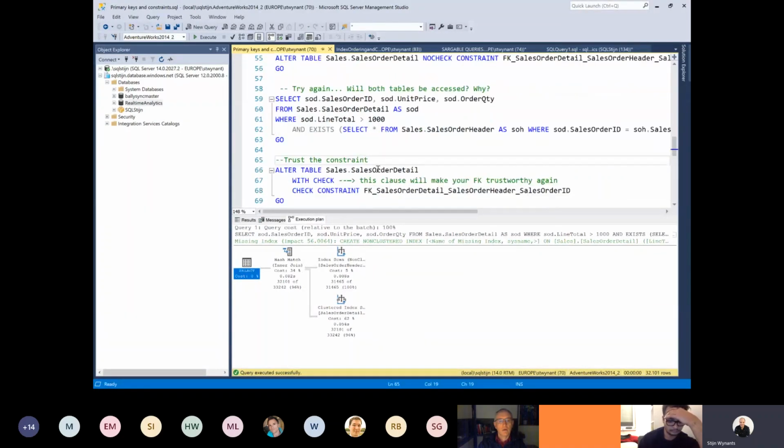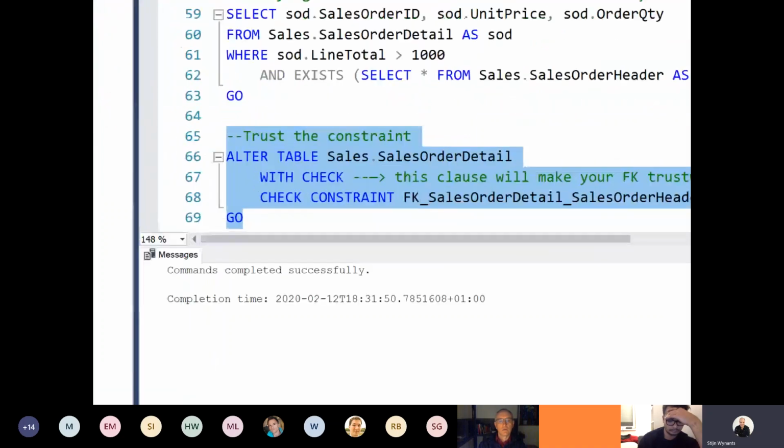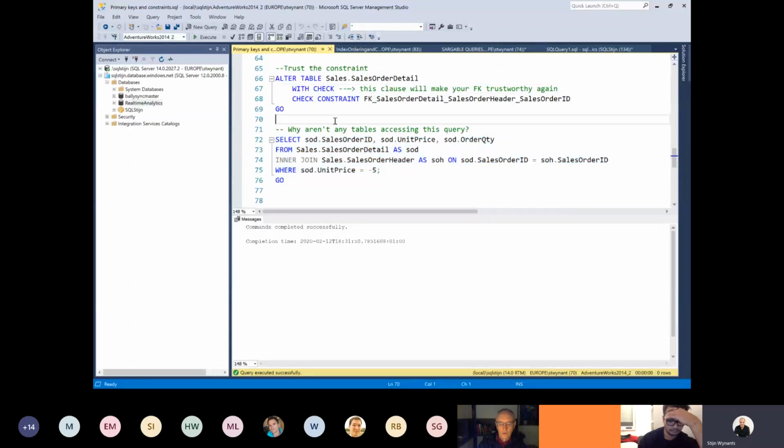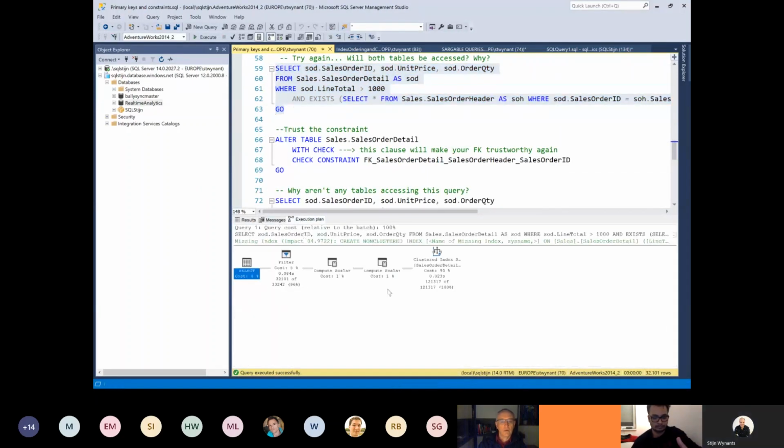Now, if we want to check this again, we execute alter table with check. It's always one of my favorite statements in SQL Server. We're not going to check it, we're going to double check it. So check, and then the constraint is trusted again. And if we then execute the query again, it's this one. As you can see, it is not going to get the data from the other table again.